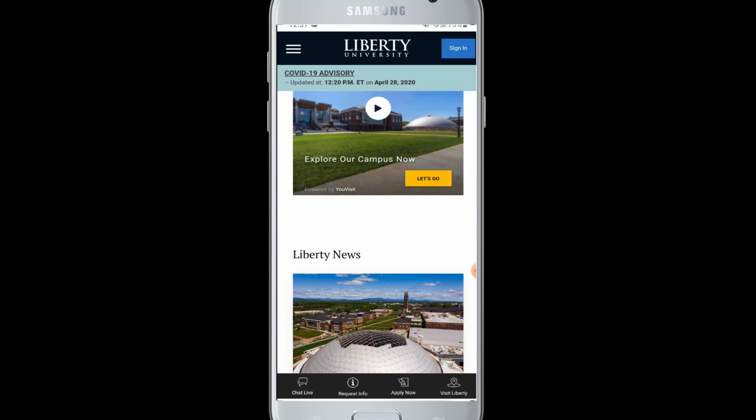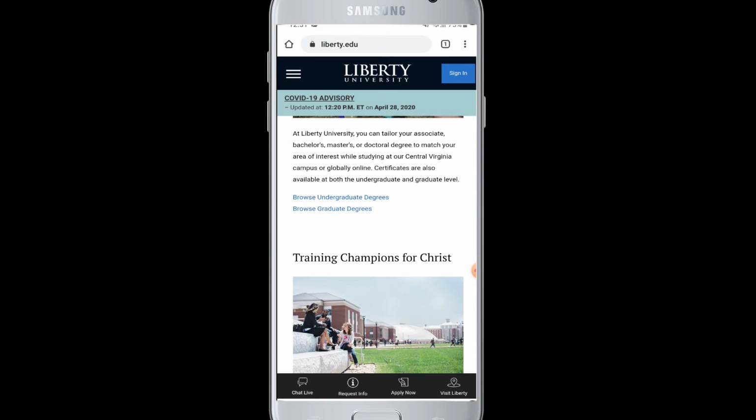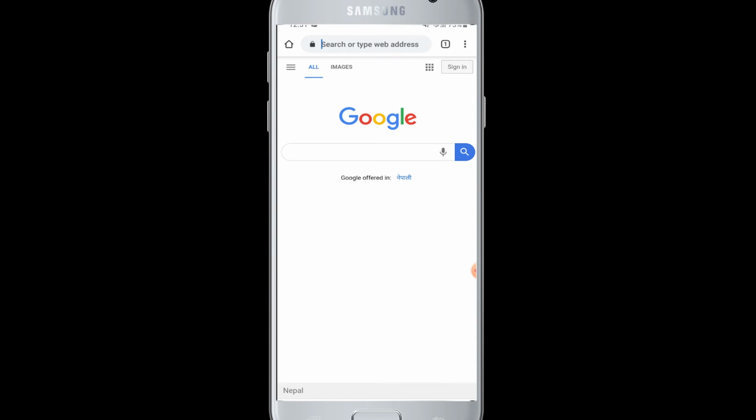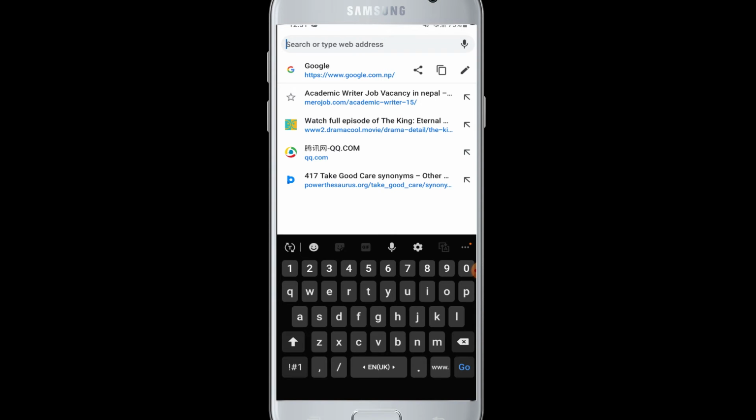So let's move on. To log into Liberty University, first of all, Liberty University is a private evangelical Christian university in Virginia. This university has over 600 degrees at bachelor's, master's, or doctoral level. So to enroll and log into this university from your device, you simply need to go to the official website from your browser by typing in the search box the official website of the university.